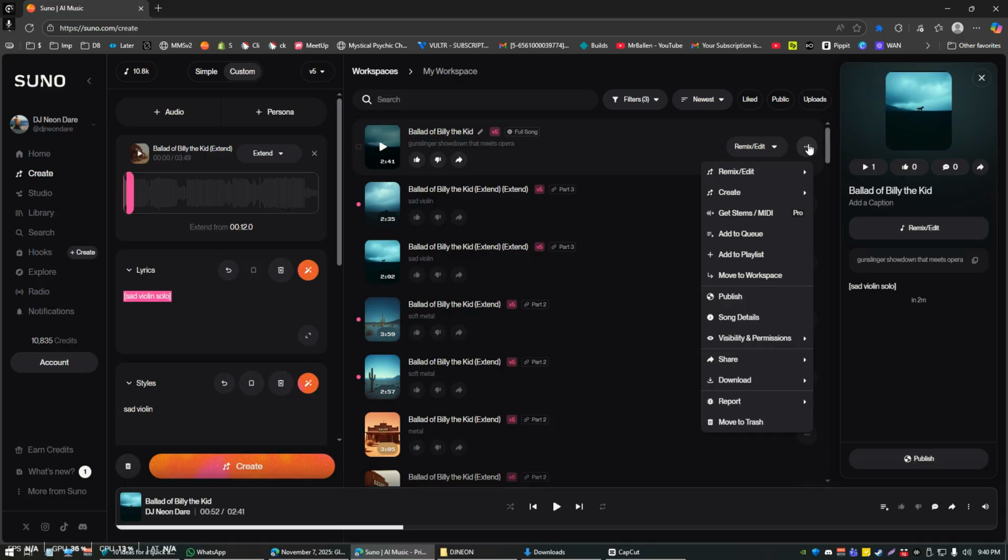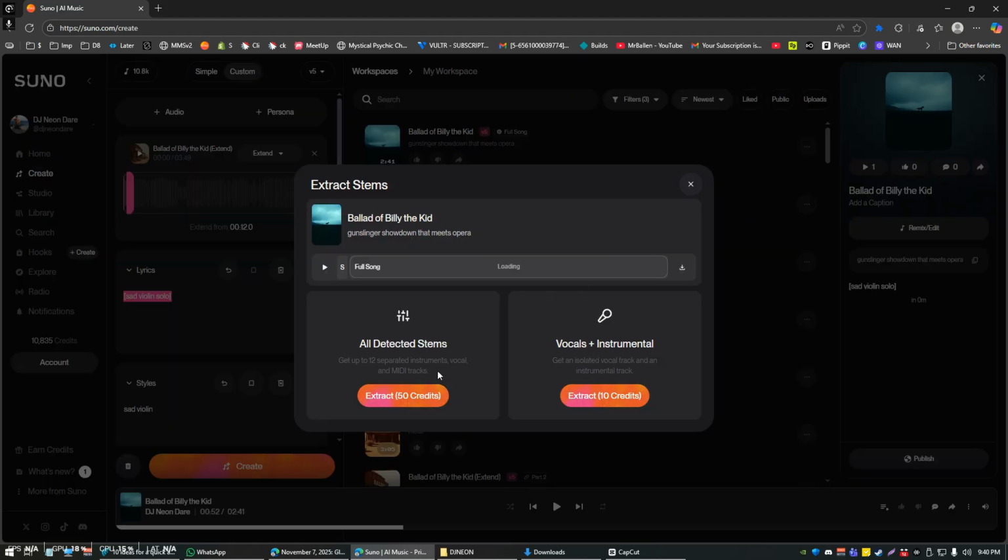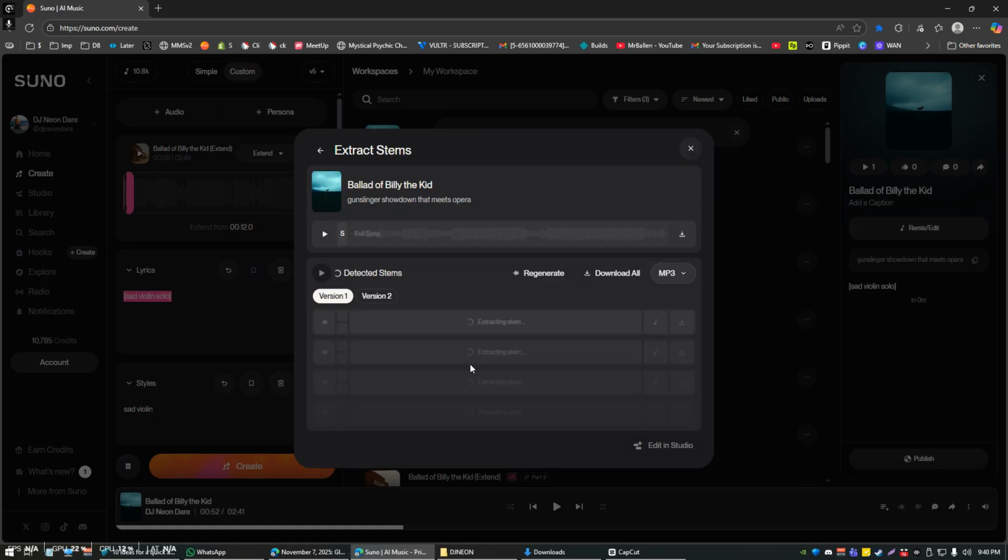And let's click the little icon here, and I'm going to go to Get Stems/MIDI, click that, and extract all the detected stems. This is phenomenal. This is a brand new feature of Suno as of a few weeks ago. What this is going to do is look at the song and say, okay, this is the drums, this is the vocals, this is the violin, this is the metal guitar. It's going to take all of those separate instruments and separate them into their own individual tracks. This is really cool because it allows us to have full editing authority over the track itself.